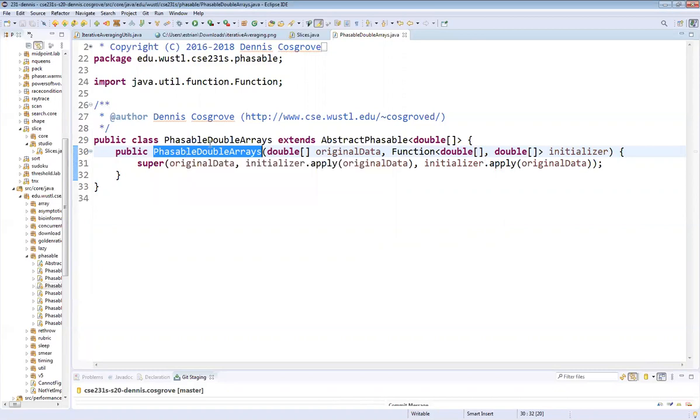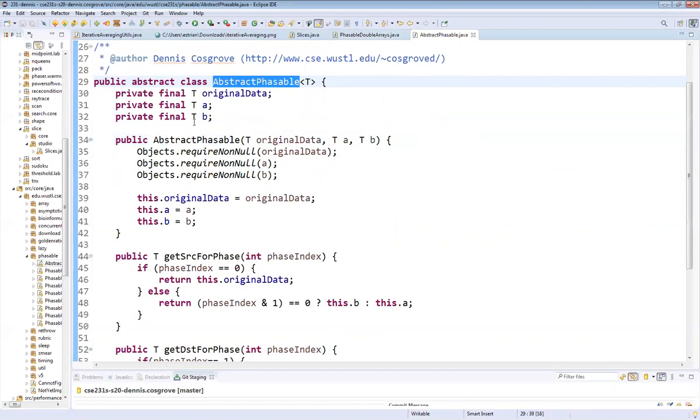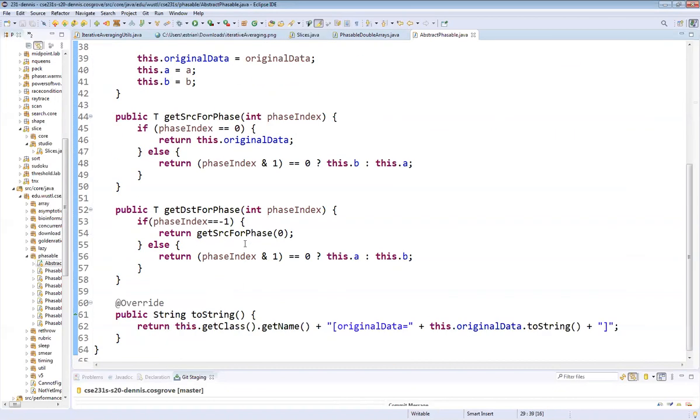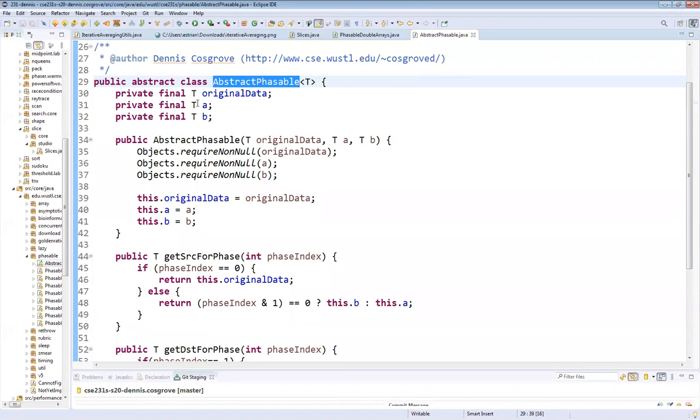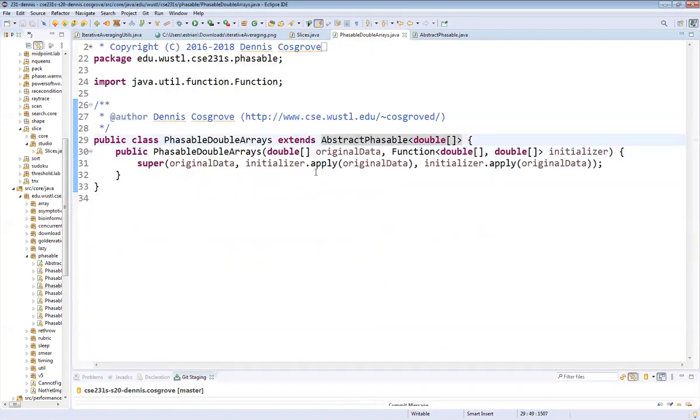And you can see that we're passed this original data, we pass that along to our superclass, and then we are going to use the initializer to create two buffers, and those get passed along to Phasable and get used to calculate source and dist for those. So these buffers are going to get reused over and over again. And so we need to tell it how to create these buffers, okay?